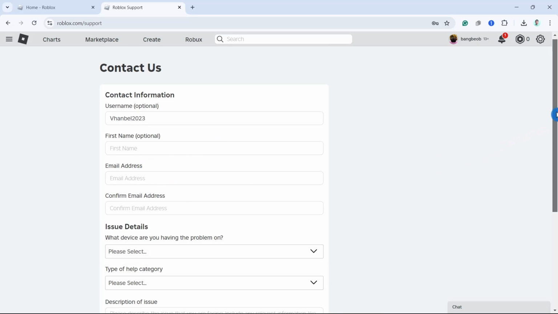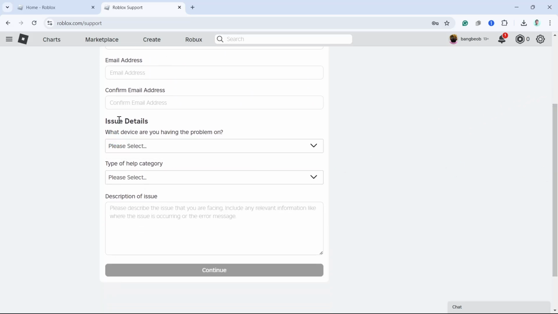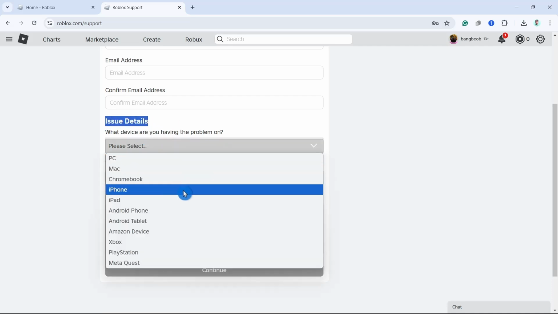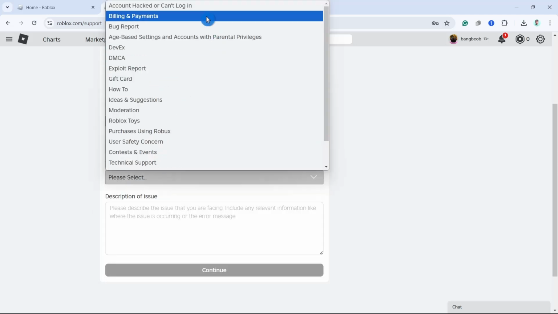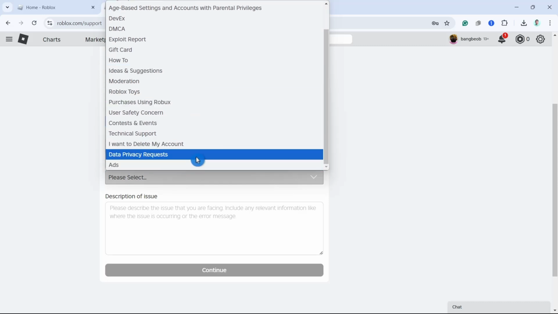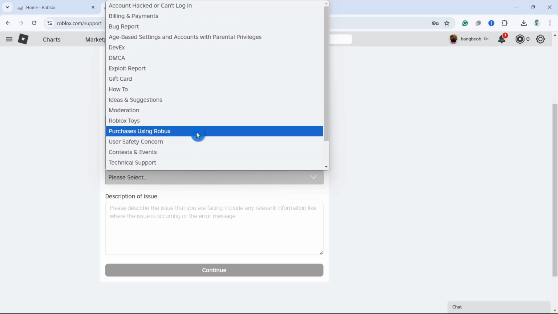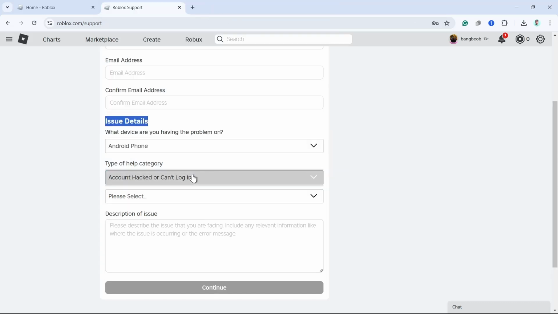You also need to enter the issue details right here. As you can see, it asks what device you are having the problem on. Click on the drop-down menu and select, for example, Android phone, and then for the type of help support, you just need to select the issue. Here I'm going to select this one, and then again select Forgot Password. Then go to the description and describe the issue that you are having on your account. Once you're done, click on the Continue button.